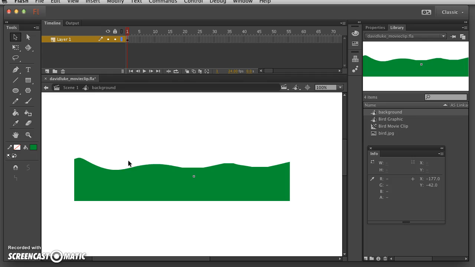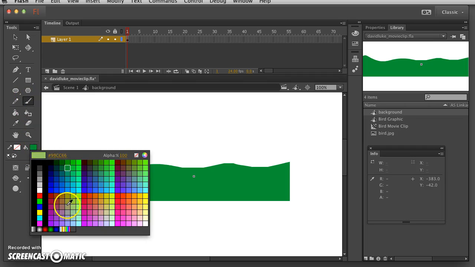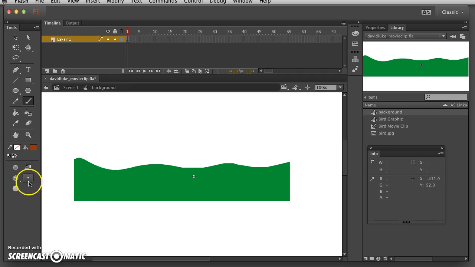Now it says draw a simple tree coming out of the grass. Okay. Step 9, choose the paintbrush tool. And we're going to choose just a brownish color. Make this paintbrush a little bit larger.